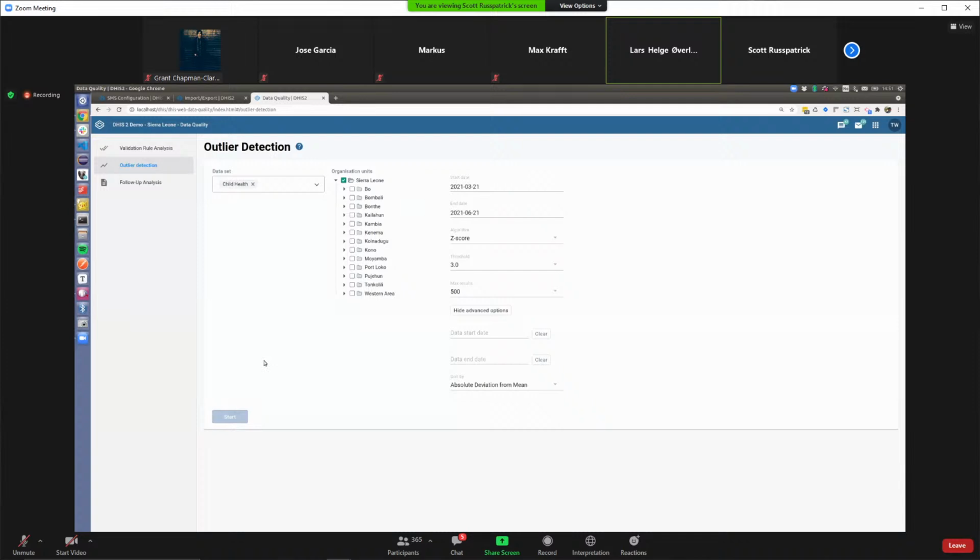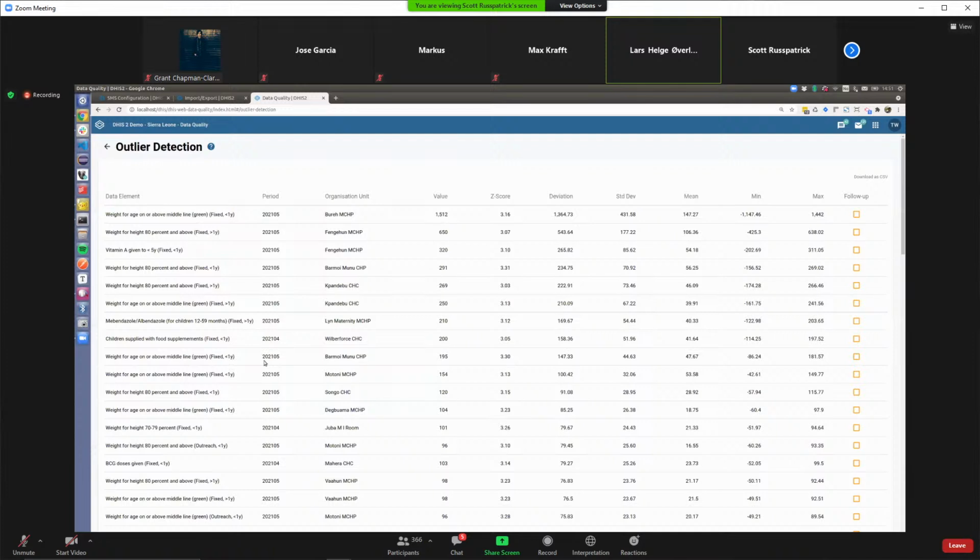By running this, it takes about 3 seconds on the demo database. We basically get back a list, which is now ordered according to the deviation from the mean. So as an example, we can see here weight for age on about the middle line. Here we have a value of 1500. We can see that the mean is 147. So this is quite obviously an outlier. And the deviation from the mean is then essentially 1,300 something. So this is a way to quickly find the outliers that actually impact your data and then fix them. And that way clean up and make your aggregate analytics more reliable.